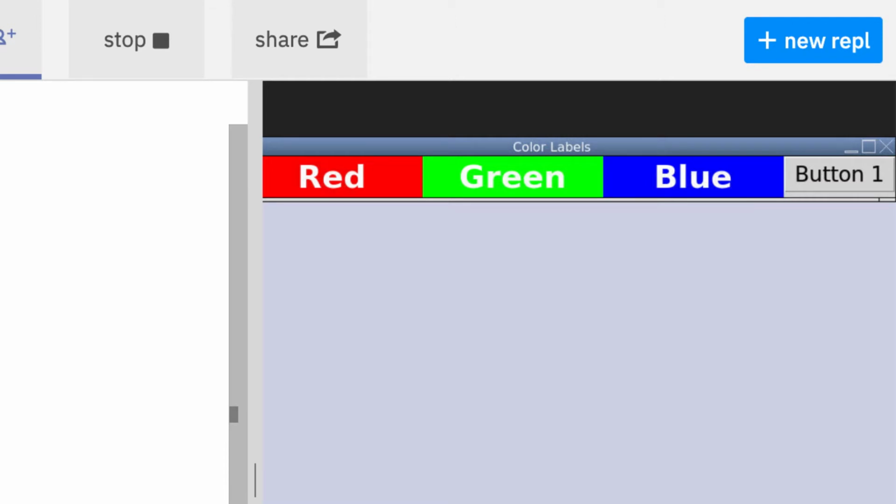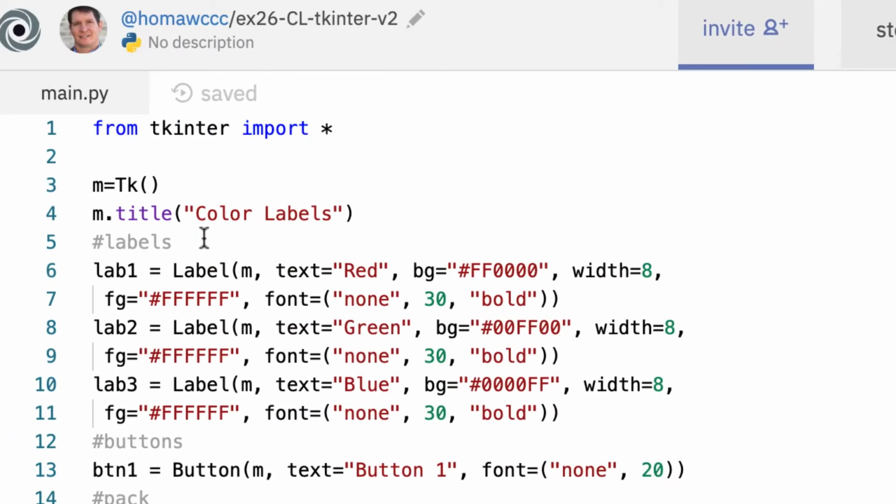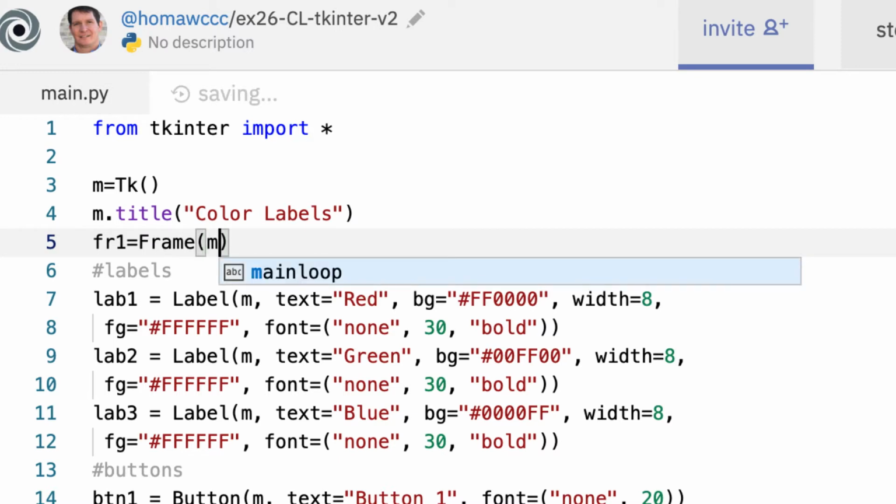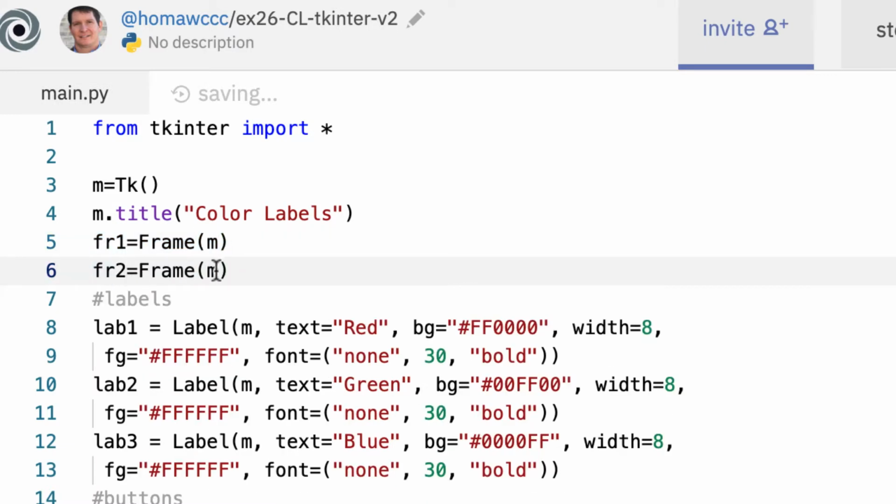Now this is the way the button looks, and that's fine. We're going to use the button like that. But we want the buttons to stack under here. What we're going to have to do is kind of like we do with HTML if you put something in a div, in a separate area, because right now they're all just block elements, and we can't just put a line break in there. So we're going to make something called a frame. I'll put it right after here, and I'll call it FR1. I'll make two frames. I'll make one called FR1 equals a frame, and it's going to be based on M. Then I'll make a second one for the buttons, and I'll call it FR2, and it'll also be based on M. It'll be a frame like that.